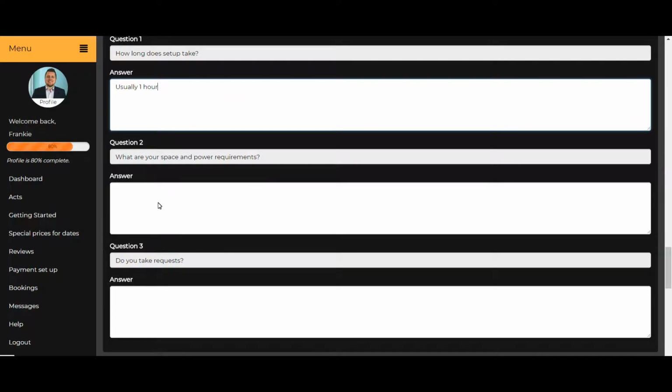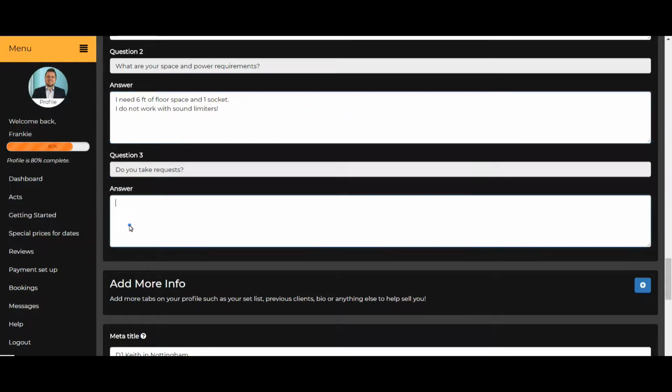What are your space and power requirements? I need 6 foot of floor space and 1 socket. I do not work with sound limiters. And finally, do you take requests? Of course.